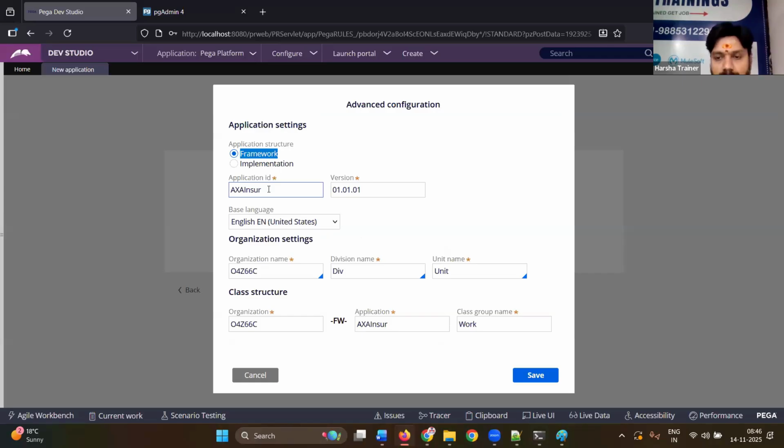See here, I have chosen application type as framework. And the application ID, what is the name I have given? AXA insurance. From that, 8 characters it has taken. AXAINSUR, space is removed. ID. This is the actual name with which Pega will identify this application in the database. Okay, AXAINSUR, and version you don't need to bother.